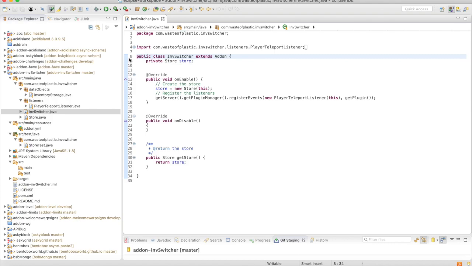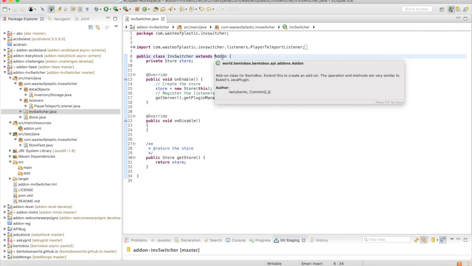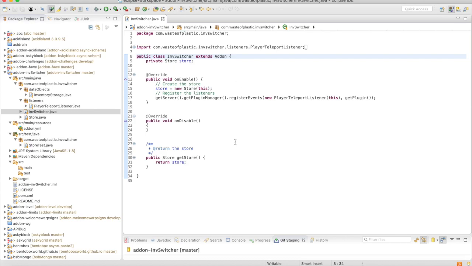So first of all, the most important thing is that the InvSwitcher extends the Addon class. And as you can see from the Javadoc here, it's an add-on class for BentoBox. You extend it to create an add-on. And the operations and methods are very similar to JavaPlugin from Bukkit. And we really modeled it after that so that it would be easy to understand.